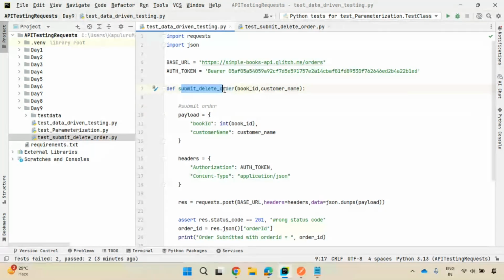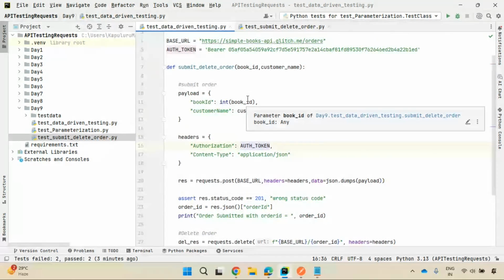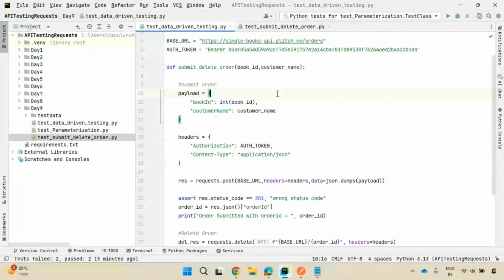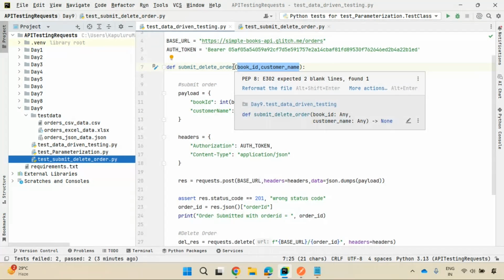I'll try to execute the same function multiple times with multiple sets of data points. What data points we have? Book ID and customer name. So these data points, values to these inputs, I'll read from these external files which are there in the test data. So I'll create another module which will pass data to this function, right?